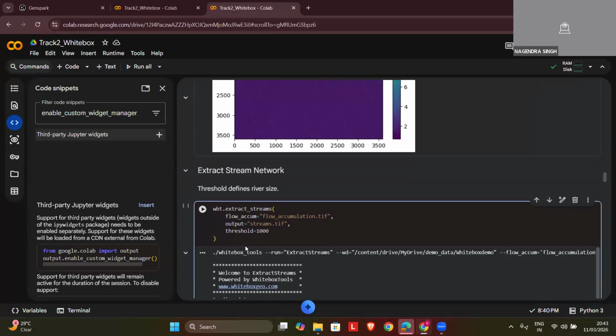Then the next step is the stream networks. Within stream networks, the input file will be the flow accumulation raster, and the key will be flow accumulation equals, and we'll define the TIFF file. So this will be the TIFF file that goes as input. We'll define the name of the output file, and then obviously we'll define the threshold. So why do we define the threshold?